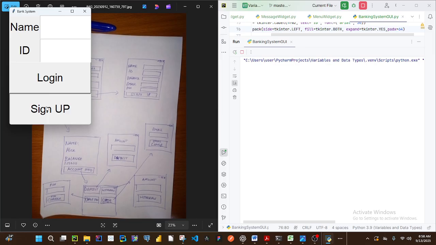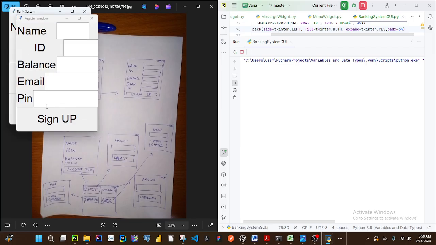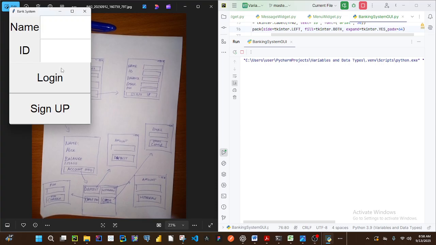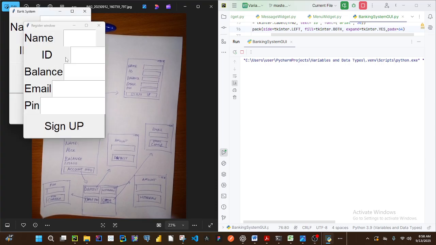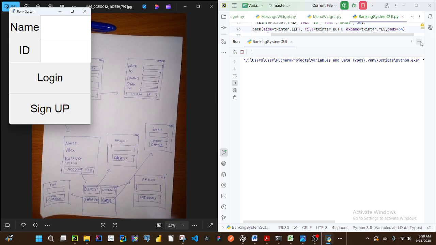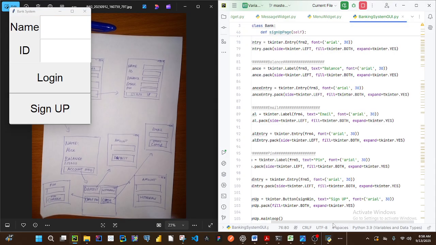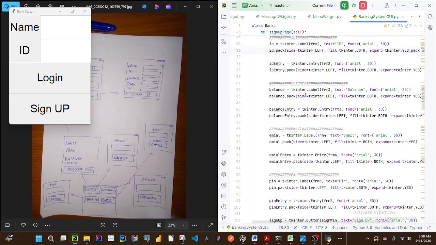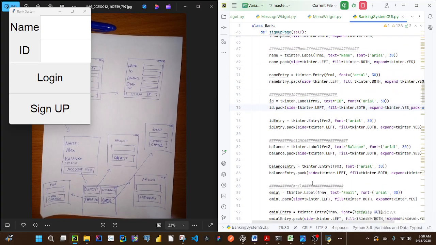So I'll click on sign up. Okay, so we're almost there. Just that there's a bit of a problem now. The problem that we have is that the entry widget for the name is also adjusting in an awkward manner. So let's see where we are making a mistake.